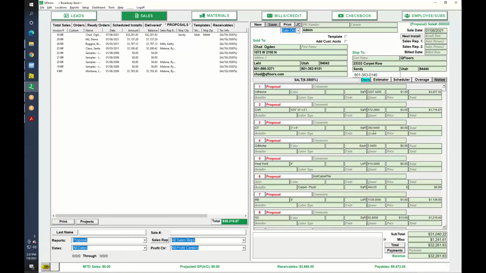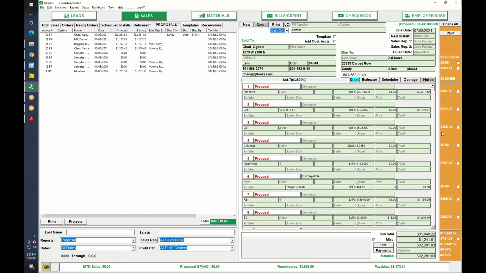If there are costs there. And so sometimes people want to make those adjustments in Excel, especially if they're doing a commercial project, before they bring it into QFloors. So there's a way to do that. I have already exported this into Excel to save a little bit of time.